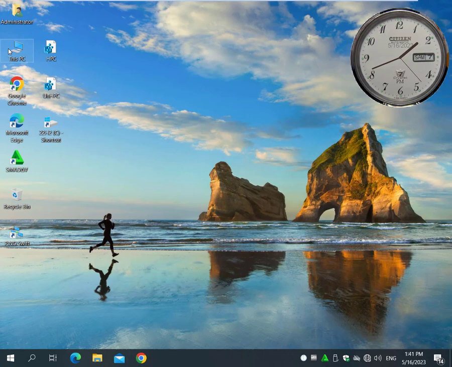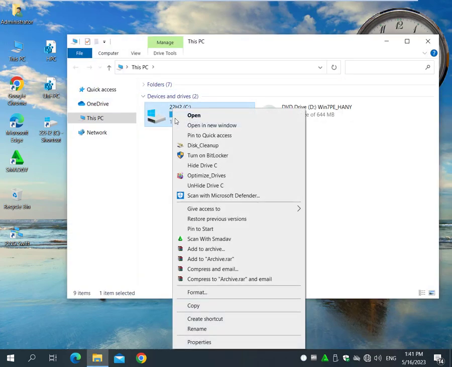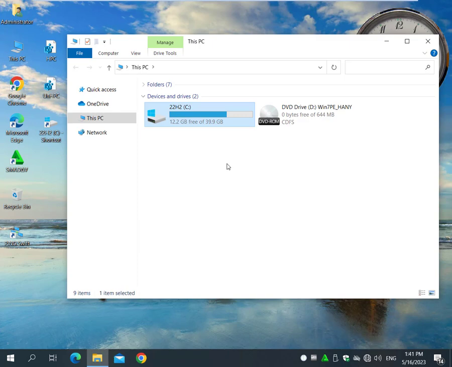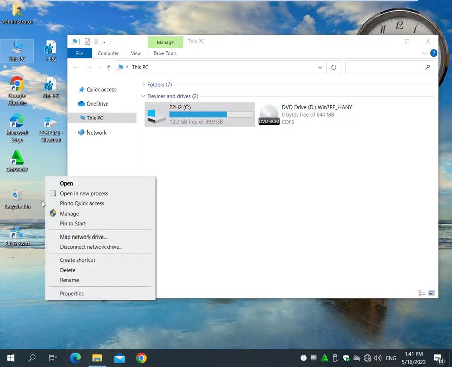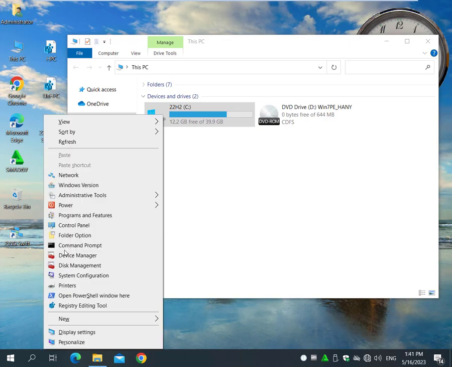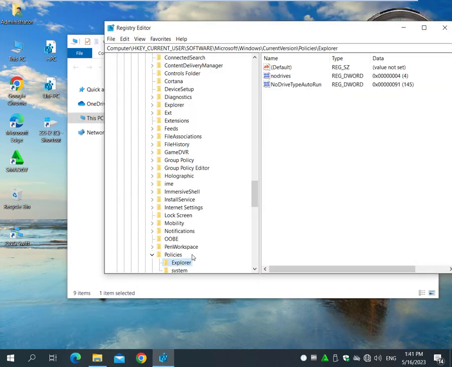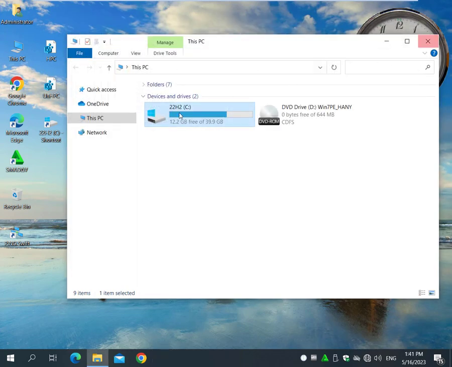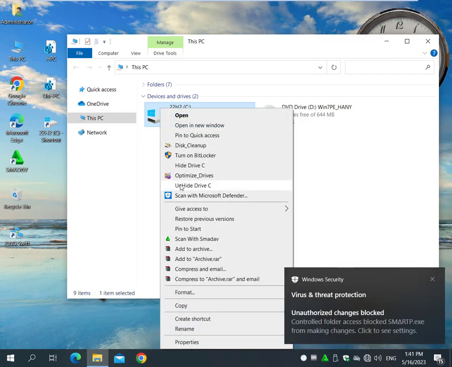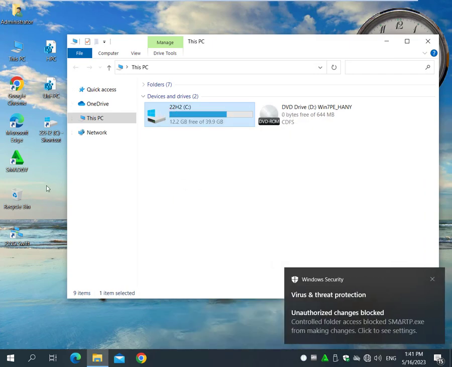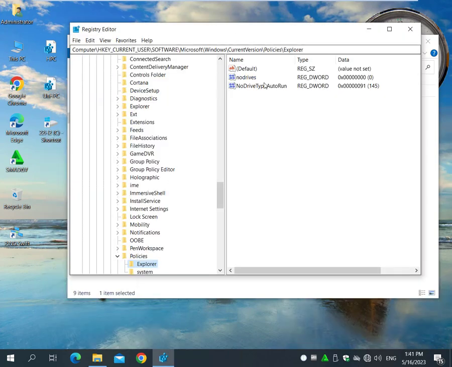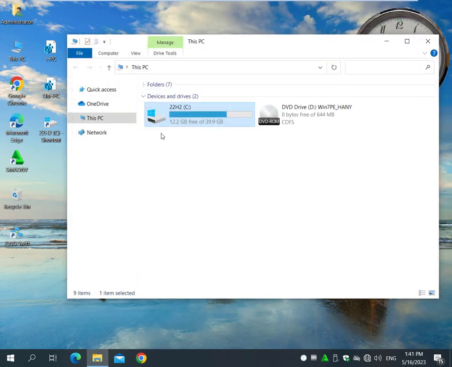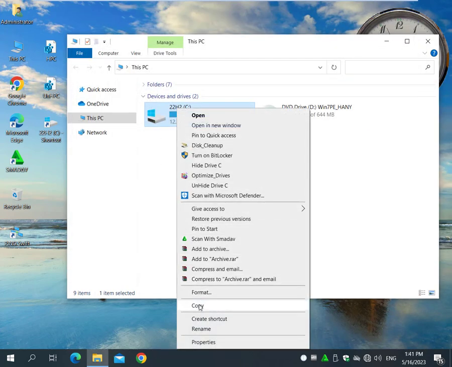Hide partition C. Let's check it out. Now give the command silently. Let's check it out inside the registry if it's already added to the system or not. Policies, Explorer, no drives already added. So if I add now unhide partition C, it will be applied silently. So we have to go there to check if added. New, yes, added. So working perfectly.